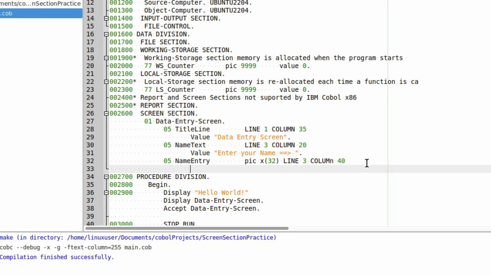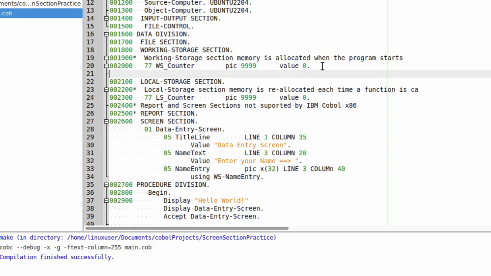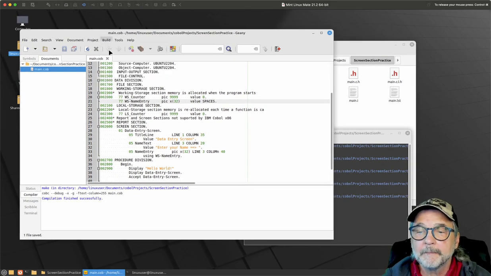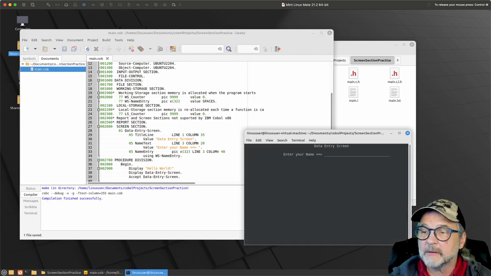So I'm going to say using WS, and I always like to say WS for working storage, name entry. So that means up here we have to say WS name entry. And we're going to call this a PIC. It's always a good idea to make it the same size. I'm going to say value spaces. All right, let's try it again.